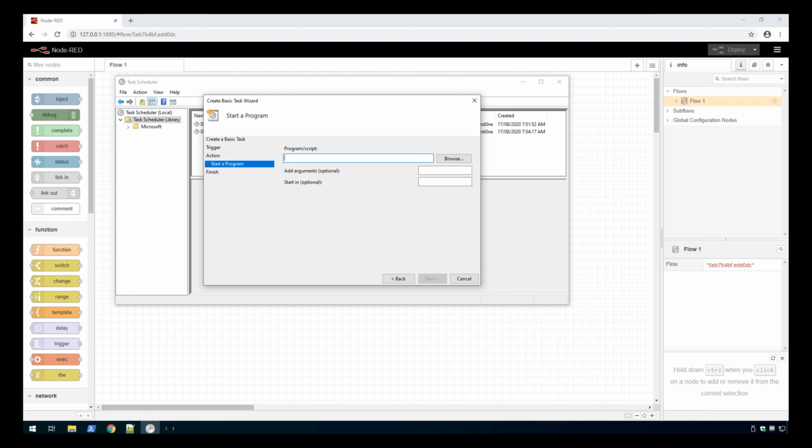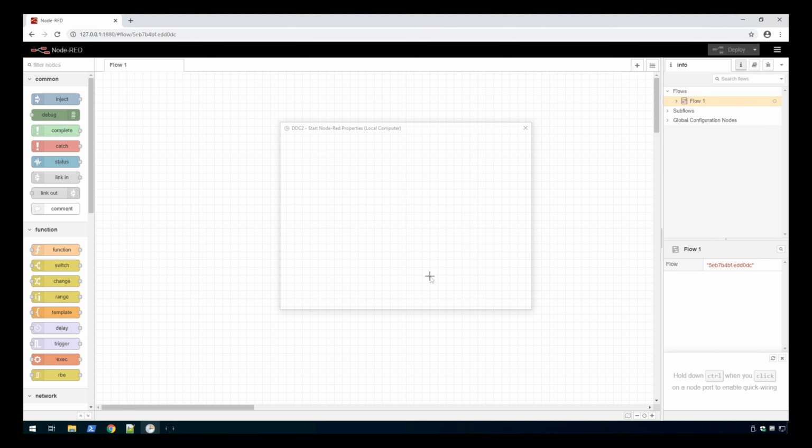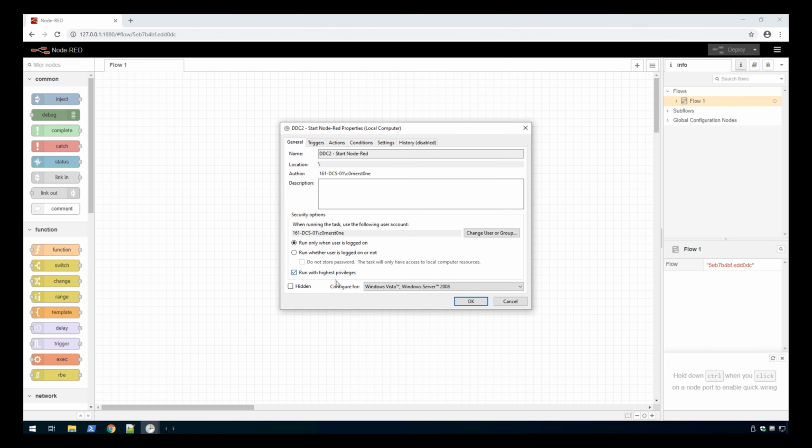Start program. What we'll do now is we'll grab this, and in here we'll grab that. So it's basically pointing to my user account's AppData folder, Roaming, and then npm, and then the node-red.ps1. Hit next on that, and then we'll open this up when we're finished. We'll tick that box to run with highest privileges. We'll set this to Windows 10.